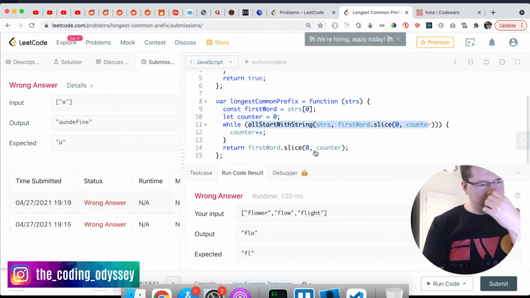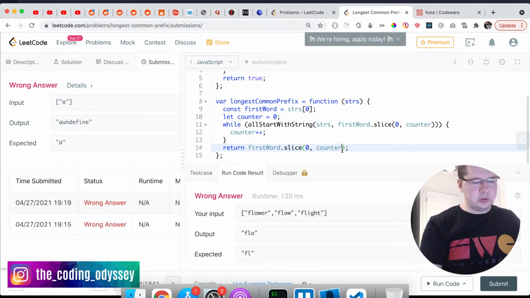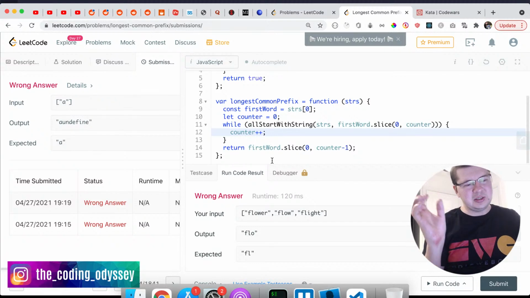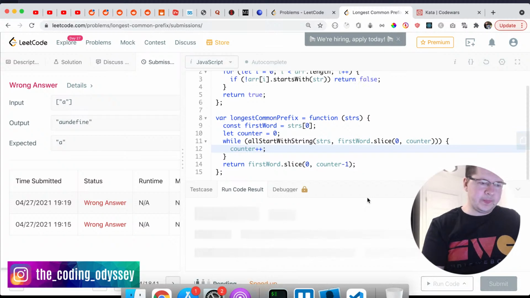So we still have to kind of slice the last one, right? Well, we can just say counter -1, right? We just say counter -1 because it adds one that we don't need at the end. So just run like this. Okay.